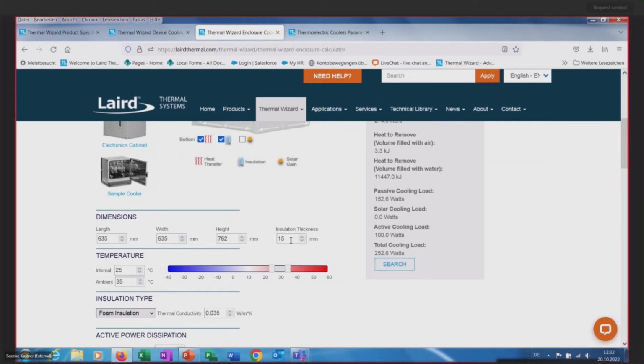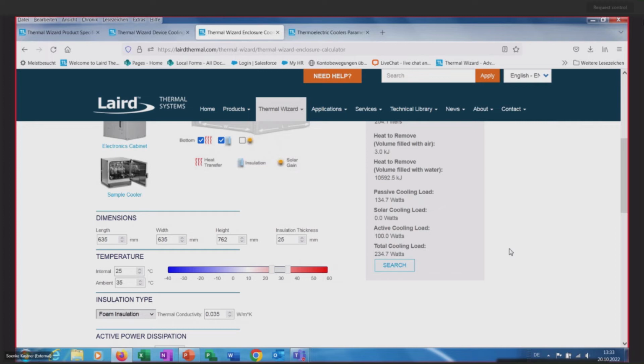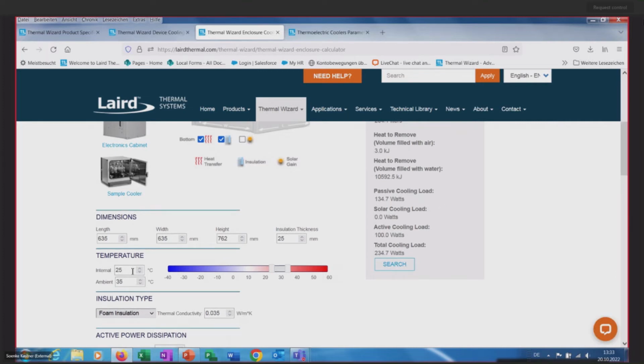And just to give you some idea how important insulation is, if I change the insulation to 25 millimeters and I hit search again, I can see that I will have a lower cooling requirement to reach my target temperature of 25 degrees in 35 degrees ambient. For the insulation, you can use different types of insulation.